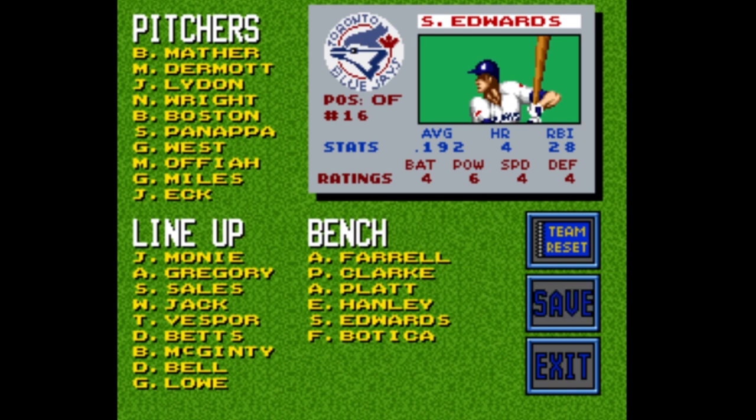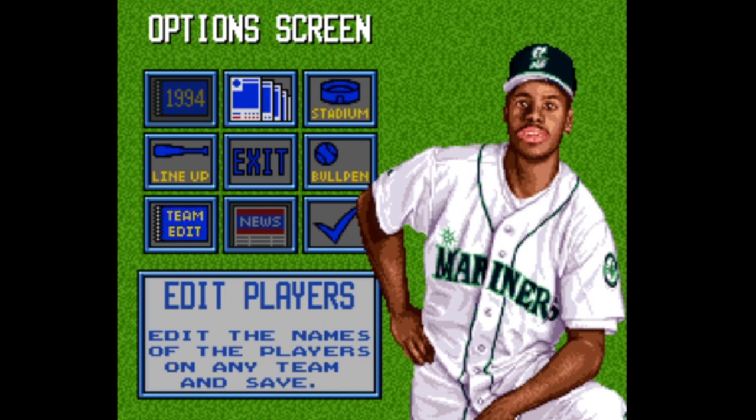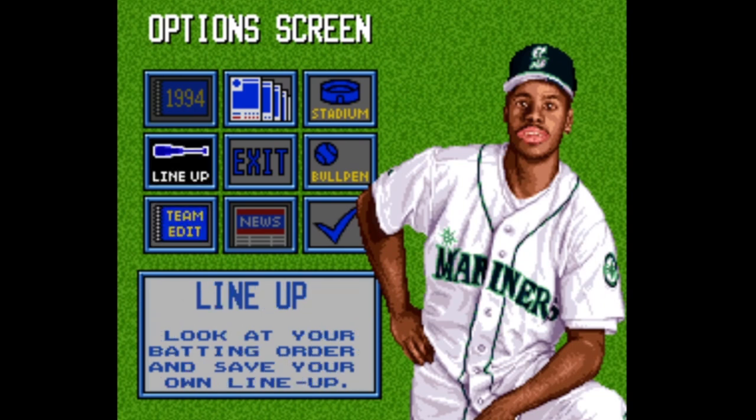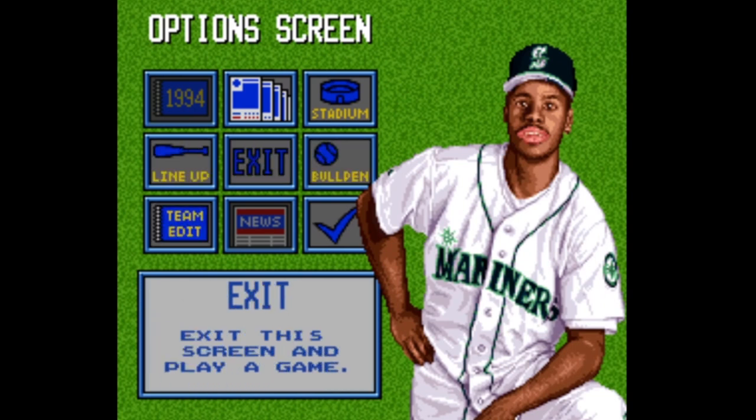Well, you know what? I actually named the Padres team back in the day after the real players. Like Tony Gwynn. Oh, so you actually changed all the players. Yeah, I think I did that with the Mets too. It was fun to rename the players, like you said. So there you go. That's the options that you have in this game, which is really cool.